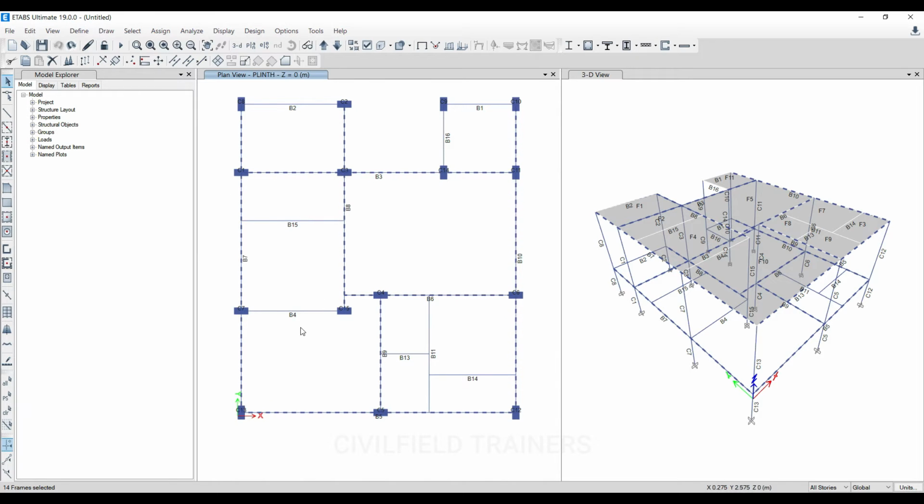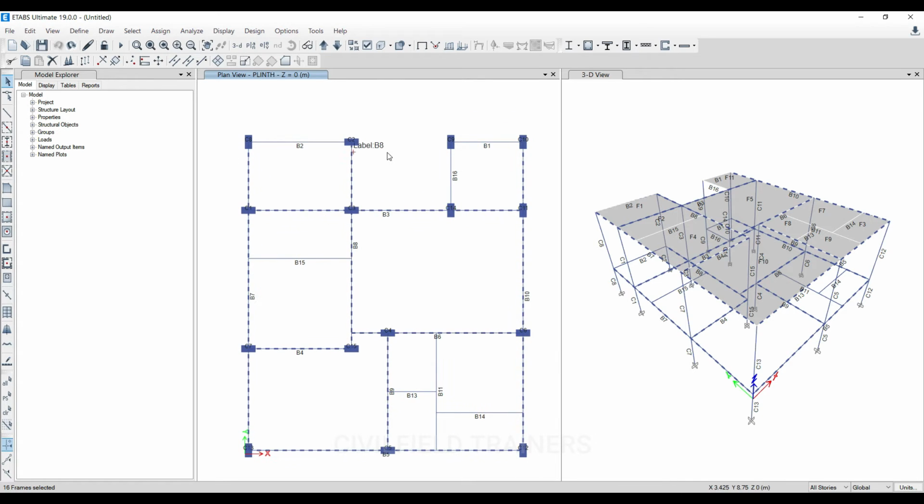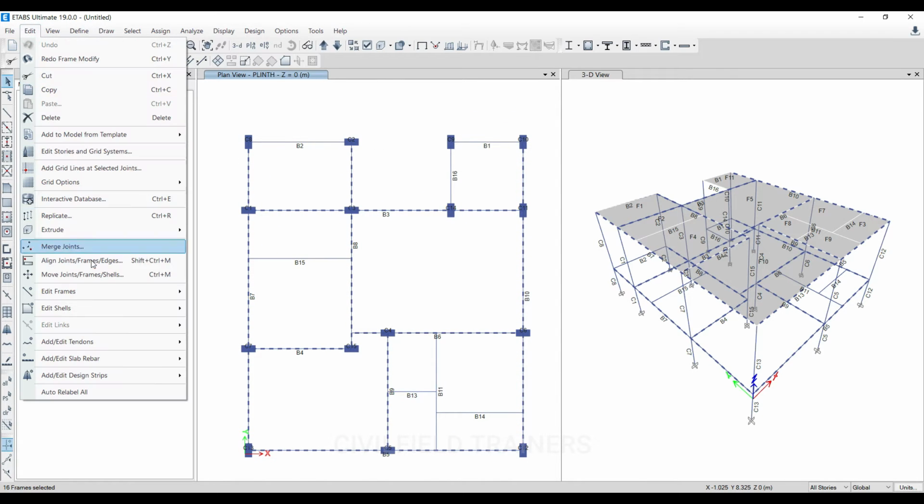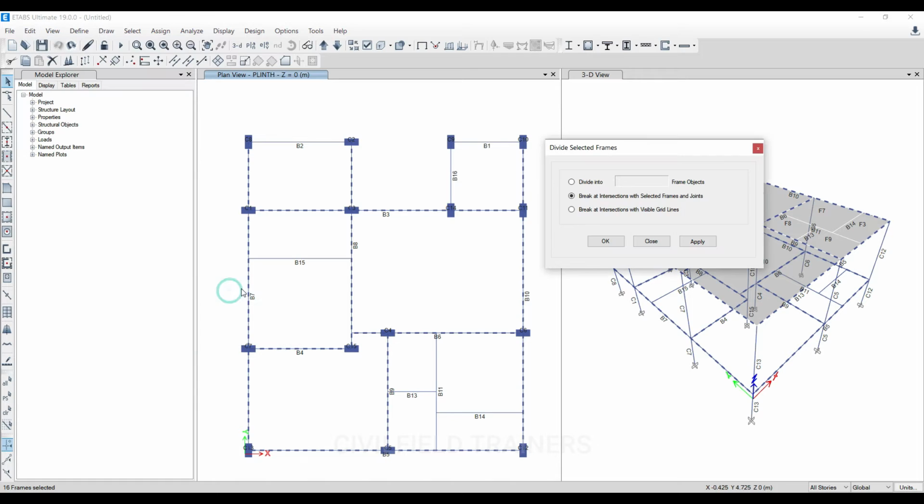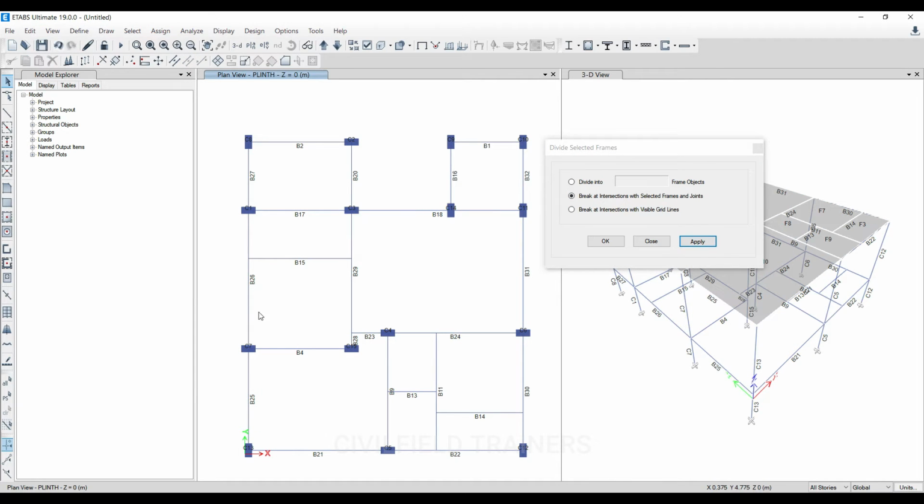All right, so I have to break all these beams, even this one. Here I have to break one beam. So let me go to edit frames, divide frames, break an intersection and click on apply. Okay, so almost all of them have been broken up. Here it has not been broken up, so let me just select this and this, click on apply. Again, I was doing this in all stories.